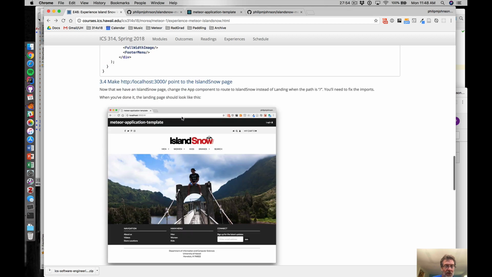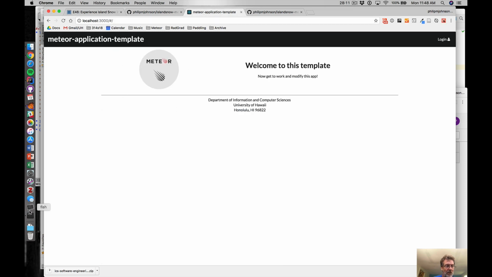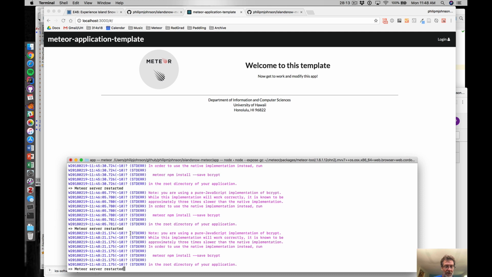Now it says make HTTP localhost 3000 point to the Island Snow page. Now that we have an Island Snow page, change the app component to route to Island Snow instead of landing when the path is /. You'll need to fix the imports. Okay, so let's go to the Meteor application template. It's still running.